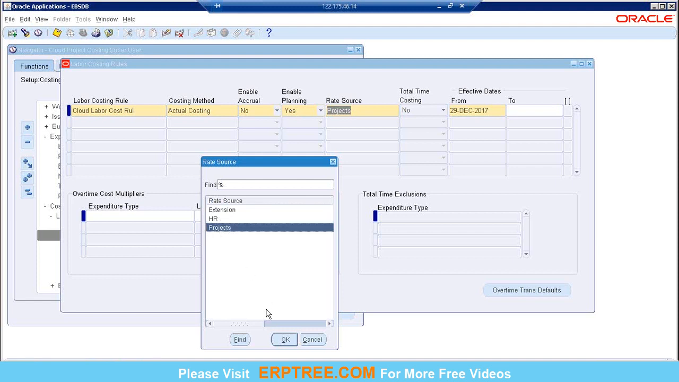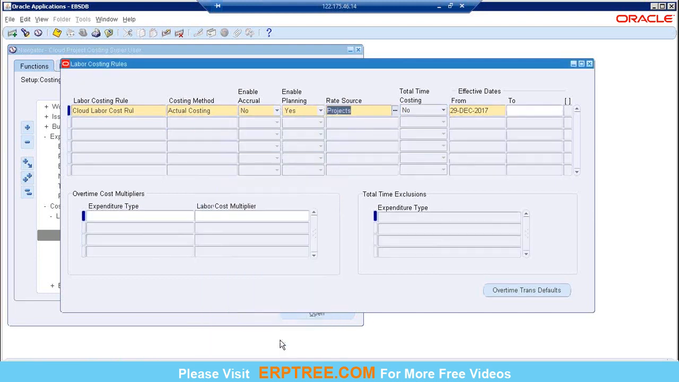Okay, you just go with the projects. Currently I'm going with the projects, which is your raw cost wise, and extension means it will go to your customized Oracle seeded processor, and it will pick up the relative conditions. Okay, I'm not going with this, so I'm just going with my raw cost wise, which is project wise. And for effective dates, I'm just giving some back dates here.